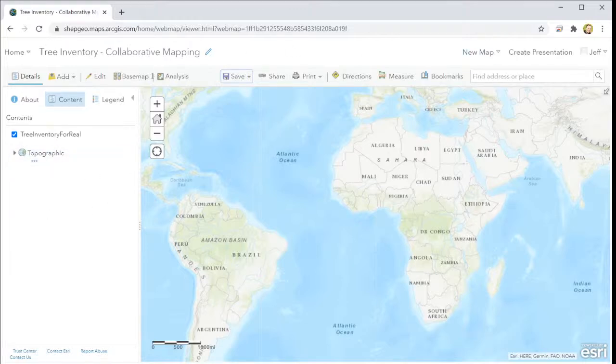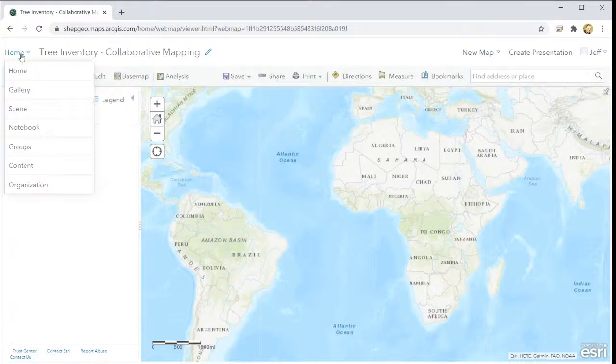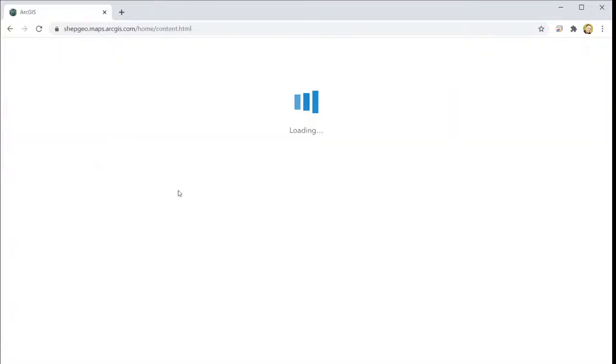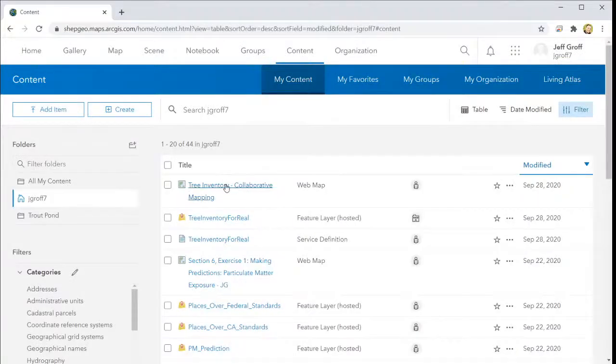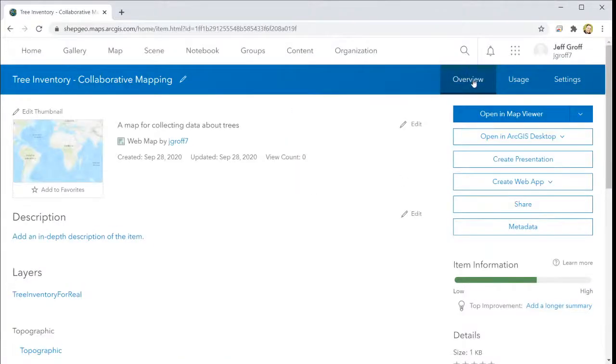And so let's go to my content now. We'll take a look at its settings. So if I click on the map, let's look at its settings.